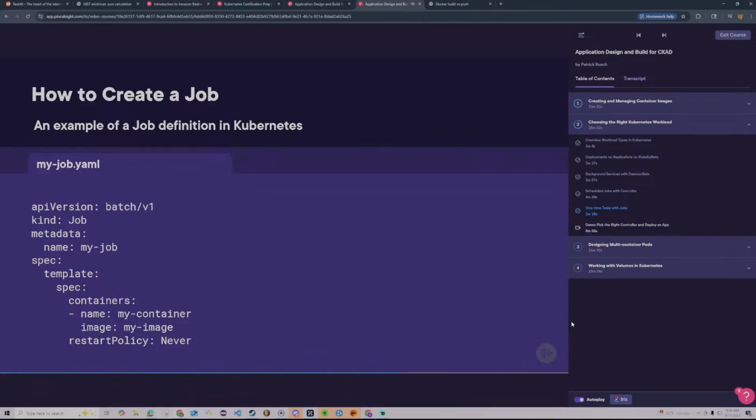Here's an example of a simple job definition in YAML. In this example, the job runs a container from the image myImage. The restart policy is set to never because you don't want the pod to restart once the job is completed. So Kubernetes will make sure the pod runs and completes the task before the job is marked as done.